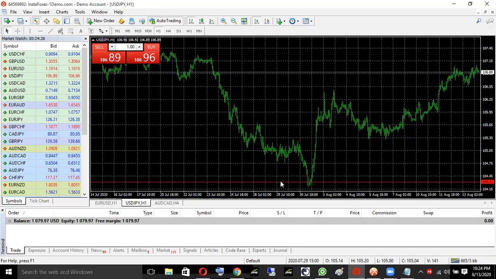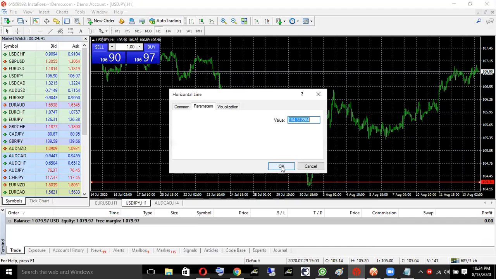So how do I highlight? Double click, then to edit, I right click, horizontal line properties. This is parameters, right? This is the value, right? I can decide to paste that price or type that price, because I may not be able to move this line to accurately place it manually. Are you getting the idea?